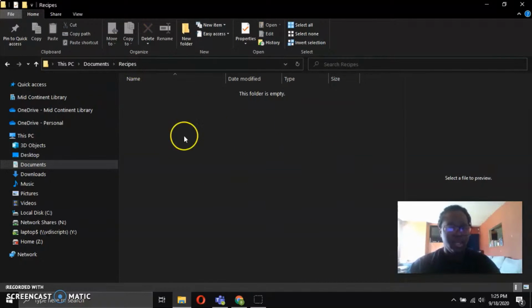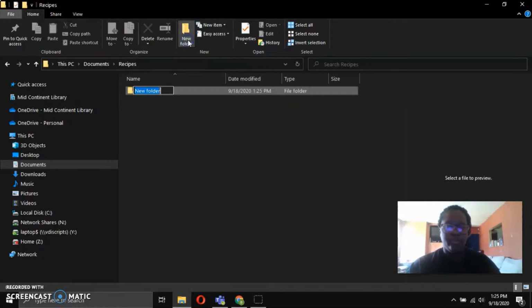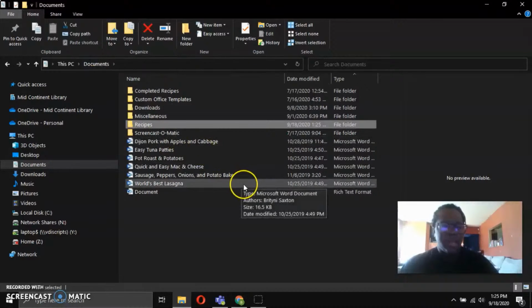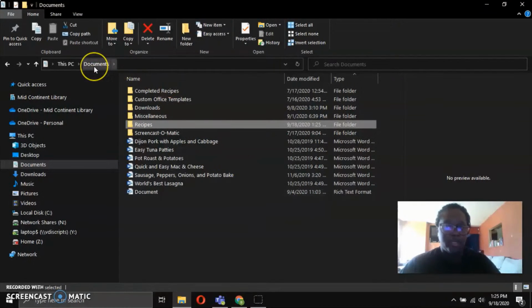I don't have anything in here, but if I added a new folder and named it Sunday Night Recipes for Football Sunday, if you're making something special, and then if I open that to now add recipes to it, you'll see it's now listed in the address bar. But if I needed to go all the way back, I can go right back to Documents just by clicking on it in the address bar. So that's what that does.